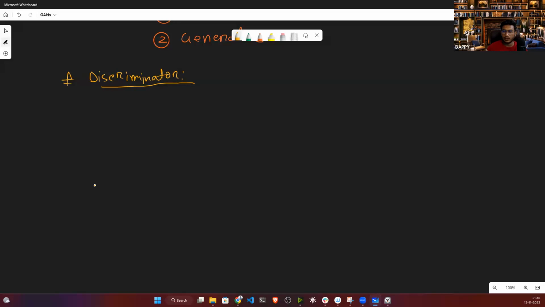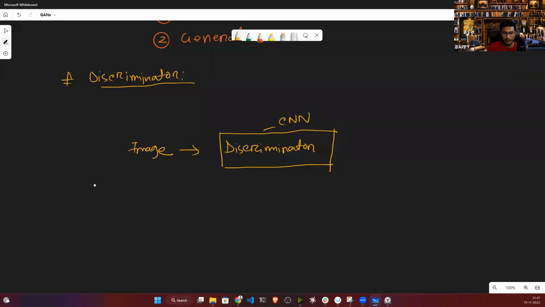The discriminator is nothing new. We all have worked on this discriminator as of now. Suppose it's a neural network. What it does is take an input, suppose an image input, and it's a CNN model only. In the output it provides 1 or 0. 1 means it's a real image, 0 means it's a fake image.